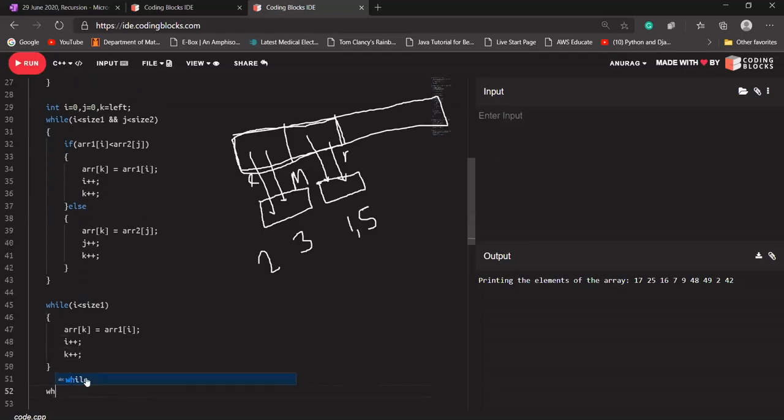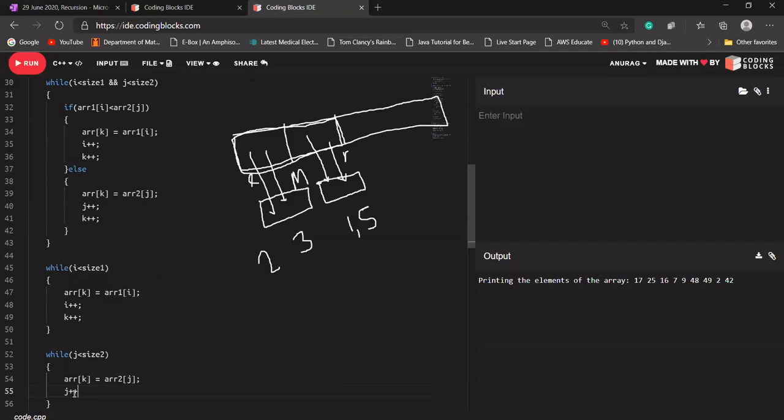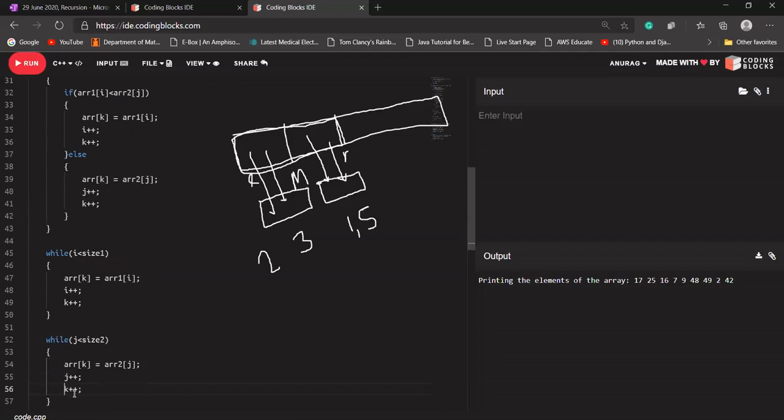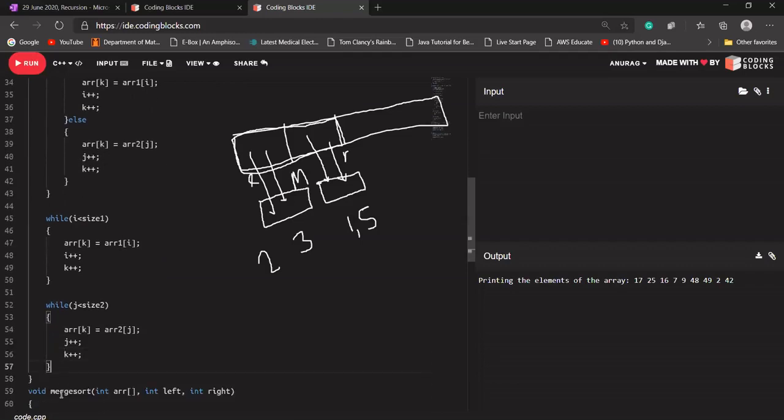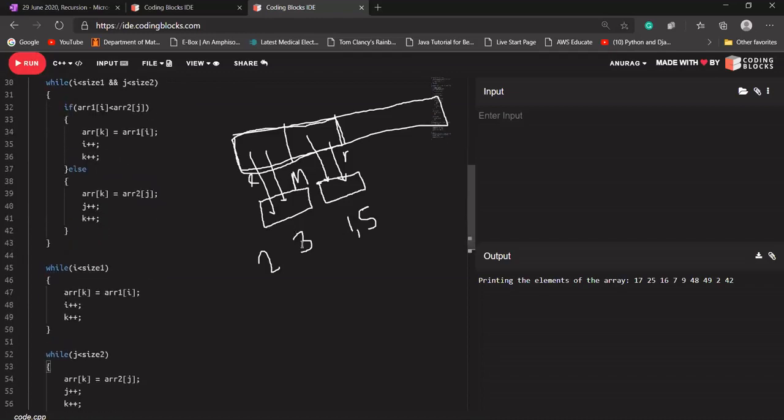Okay. And if i is not less than size 1, it means j will be less than size 2. So in that case as well, I'm going to write array of k equal to array 2 of j, and I'm going to increment my j here, j plus plus, k plus plus. Okay, is it fine now? So this will be our merge function. What I'm doing here is creating two temporary arrays, comparing the values of those arrays, and filling the main array again.